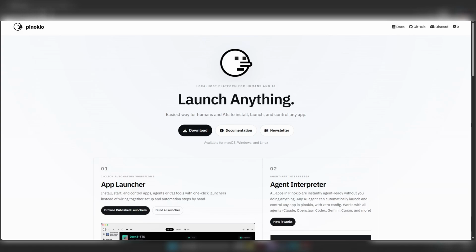There's a single tool that has revolutionized how we use AI locally, Pinocchio. Think of it as the browser for AI. It lets you search, download, and launch almost any open source AI project with literally one click. No coding, no terminal, no headaches.